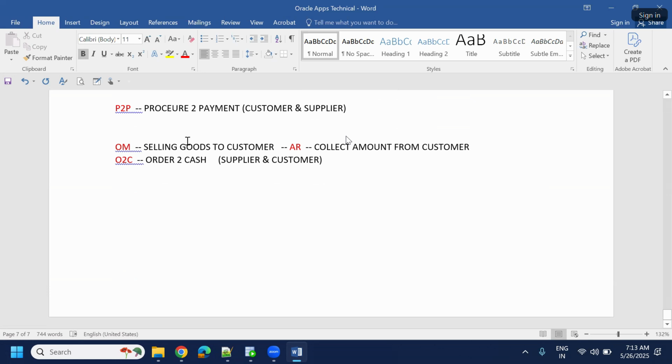If we deliver a wrong product to the customer, then the customer will return the product. Then again we have to redeliver. Okay, now reship the goods to the customer. That's an RMA, whatever it may be. Later we'll discuss. That's called O2C, order to cash.